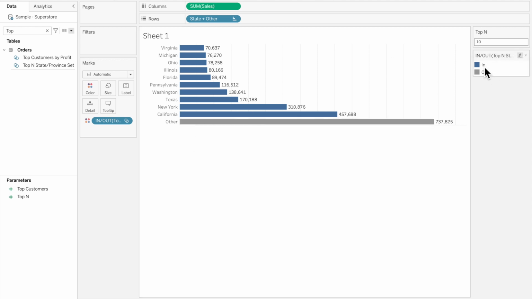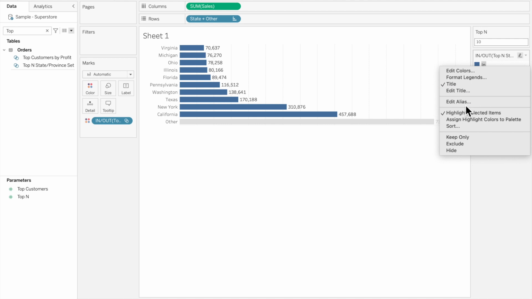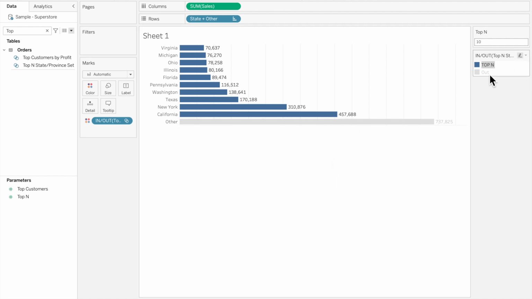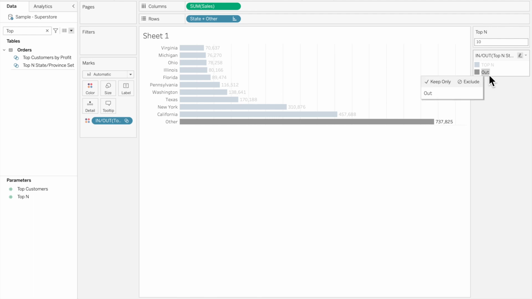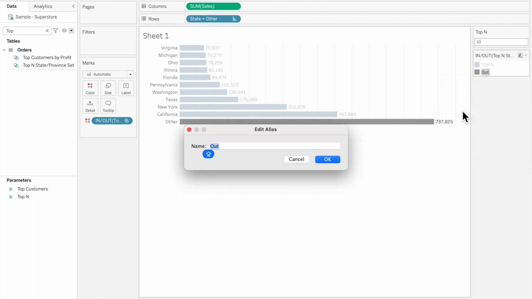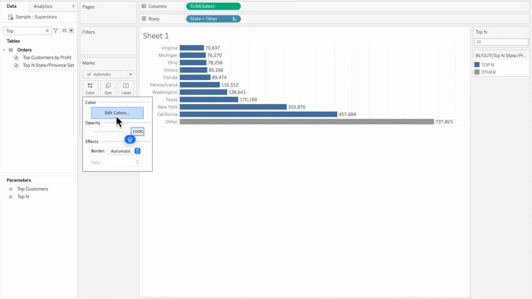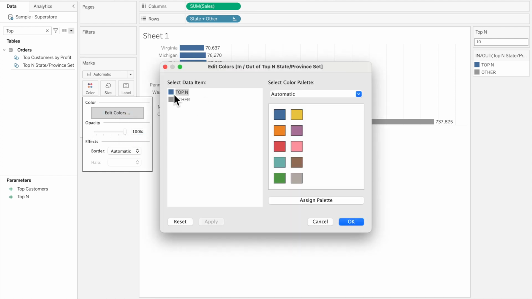I can maybe rename it to top n for in and for out. I'll alias it to other. Now you can just change the color if you don't want this top n. You can maybe have a different color if you want.